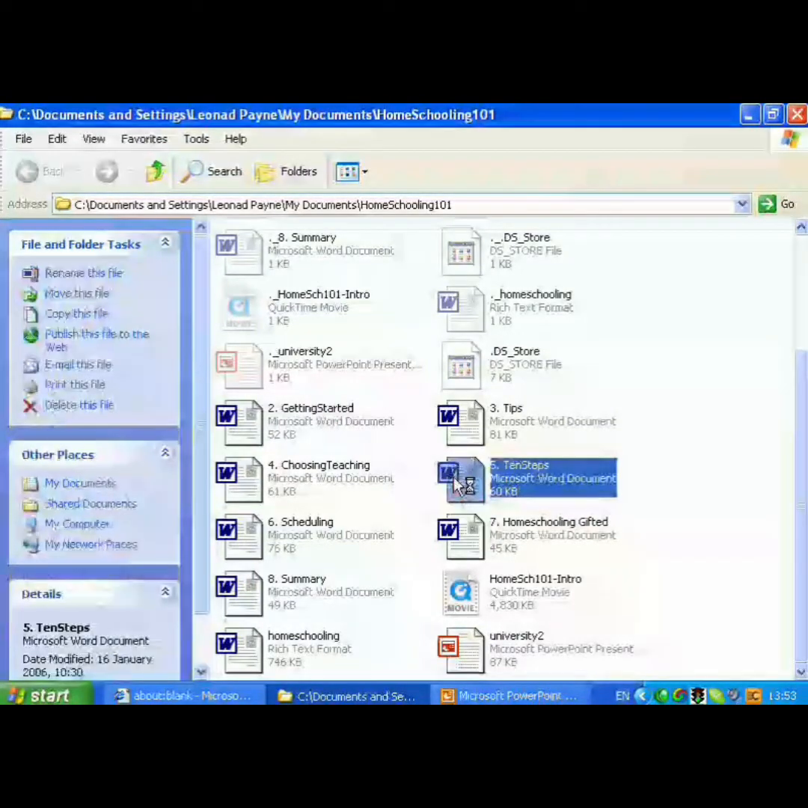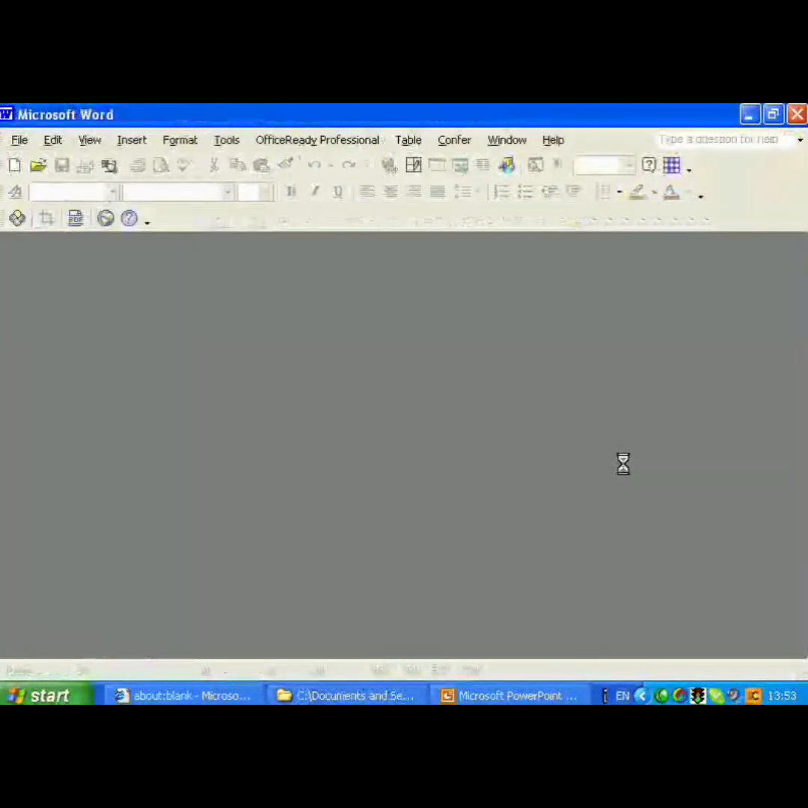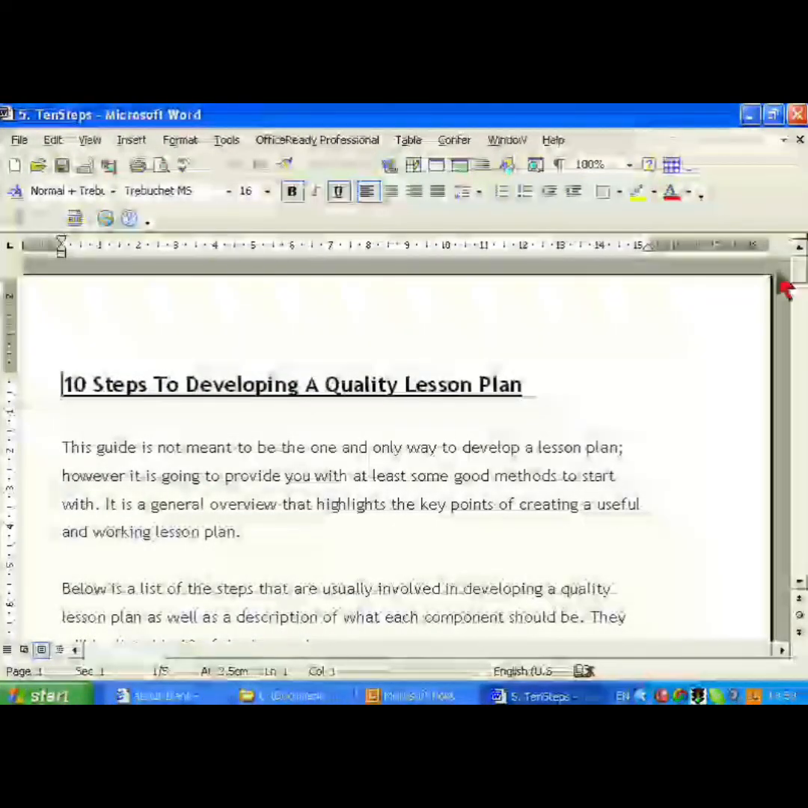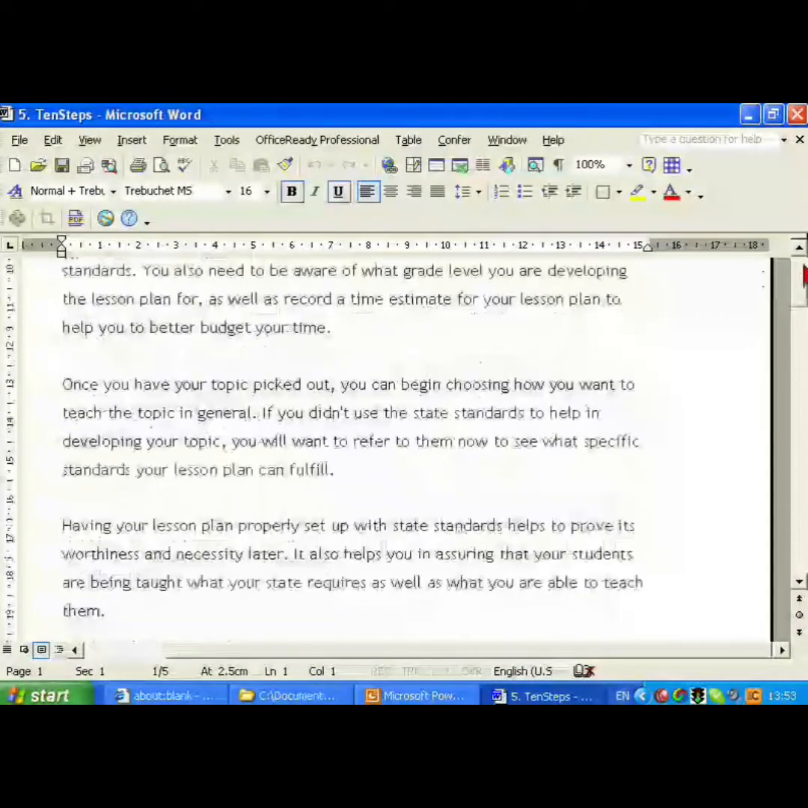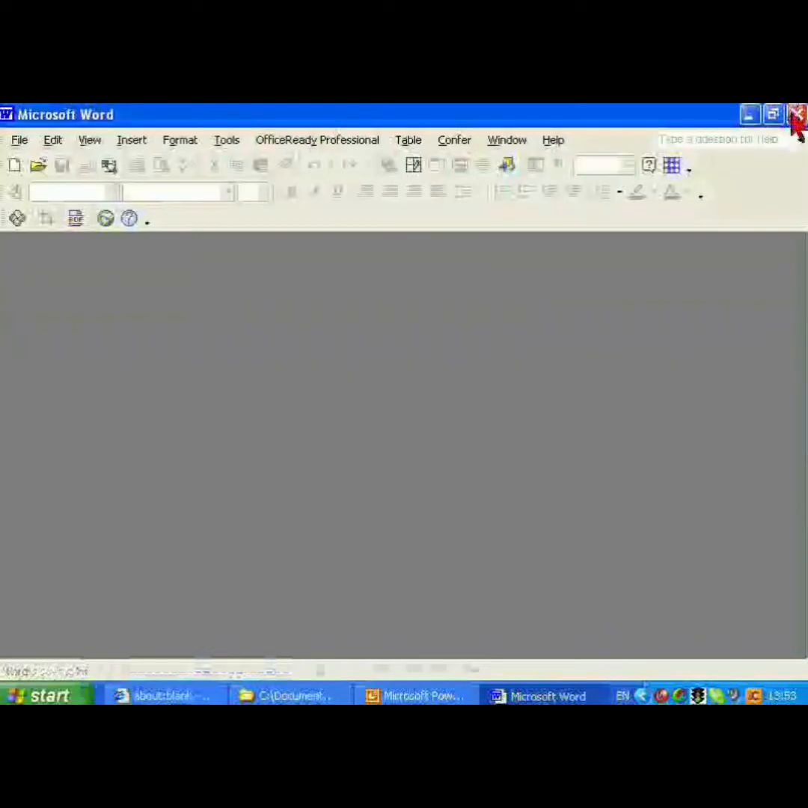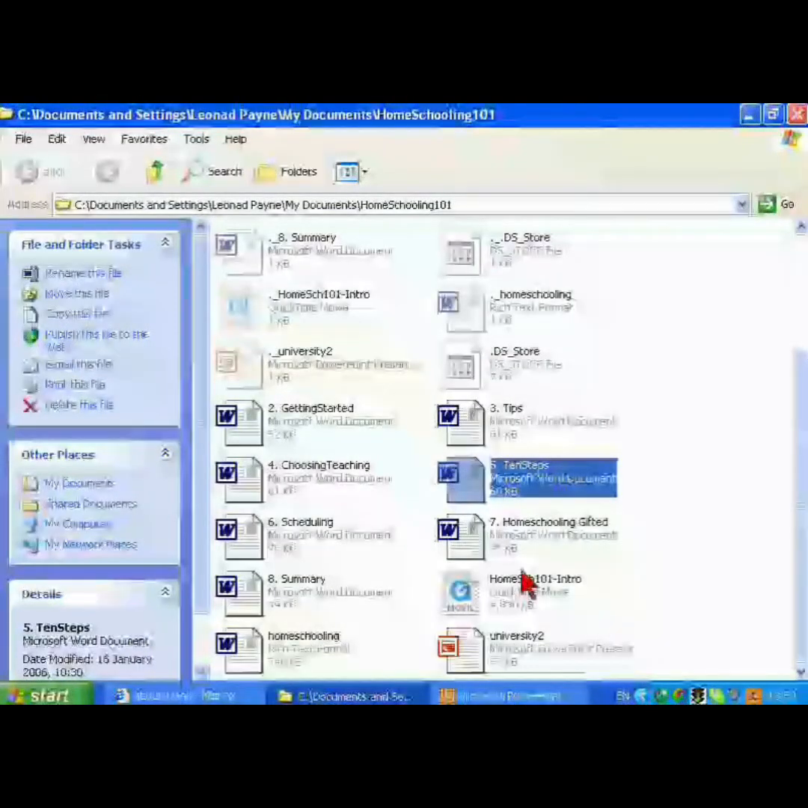If I double click on 10 steps, wait for this to come up, you'll find this is one of the modules here called 10 steps to developing a quality lesson plan. And there we go. And that's going to be one of the units we're going to use. But as I say, we've brought them together all in one place, in one folder.